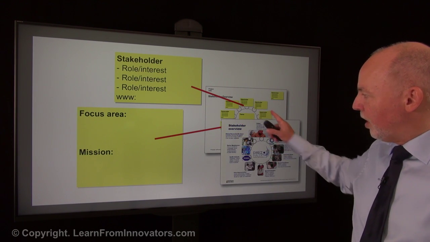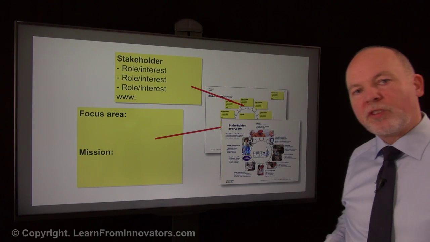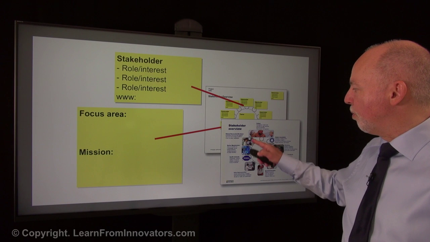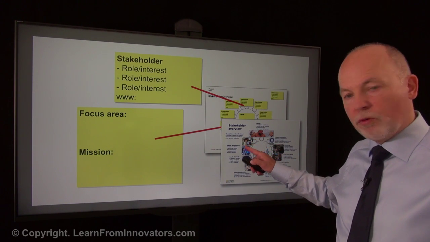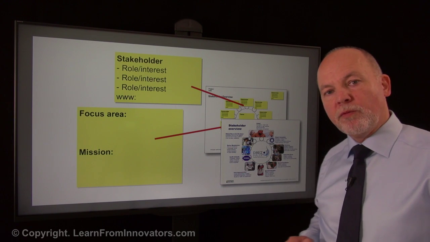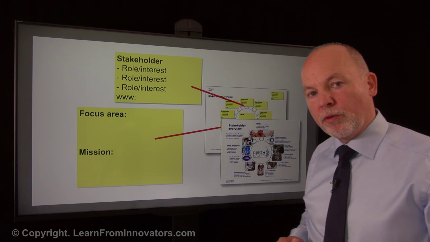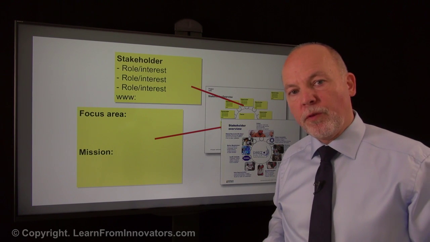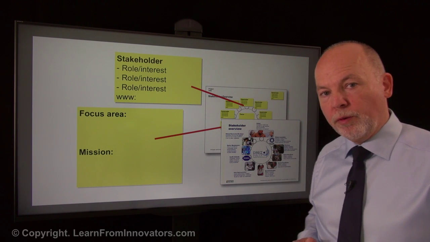In addition to the yellow sticker version, there is also a presentation version of this document. And that's in order to allow you to place illustrations, photos, or video clips together with statements about the role and interest of each of the stakeholders. So in this way, you can have a more informative version of the Stakeholder Overview.